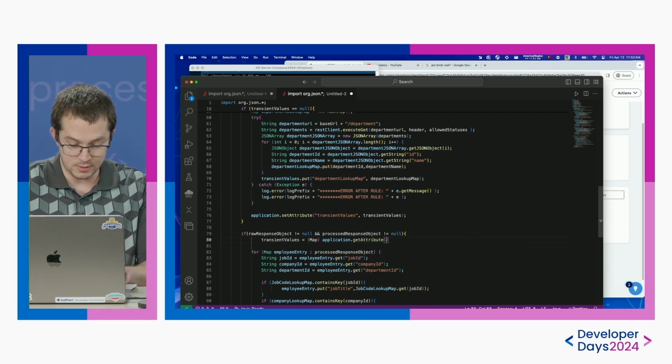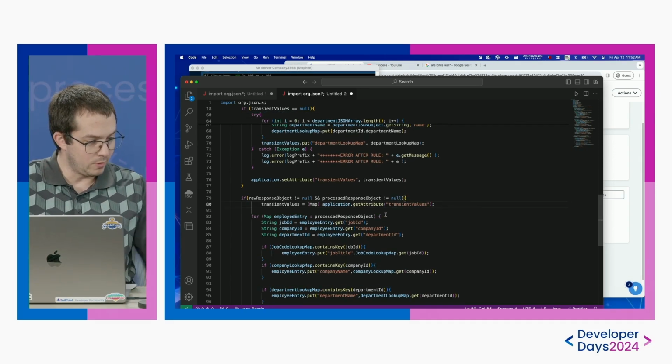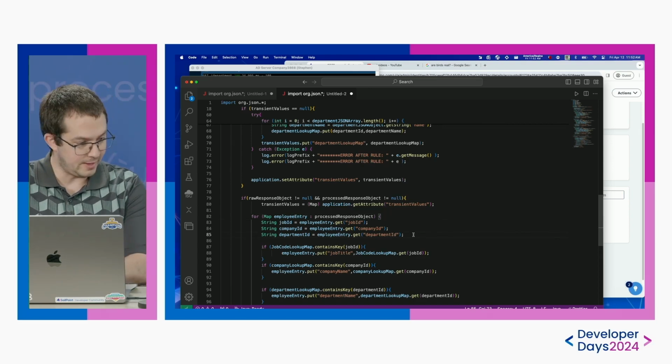Get attribute value. So we're going to look up transient values. There we go. One more. Now we're iterating. We have our initial values.